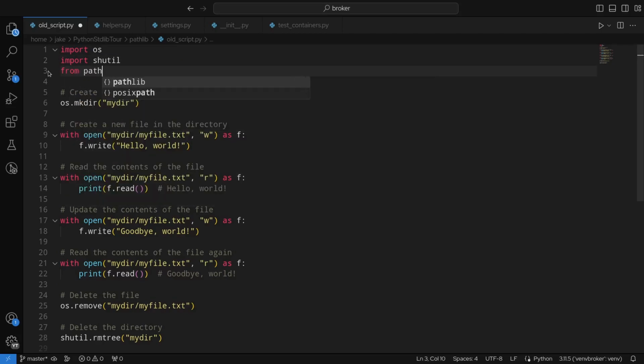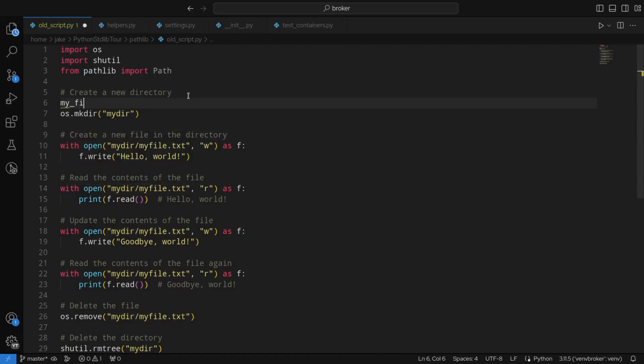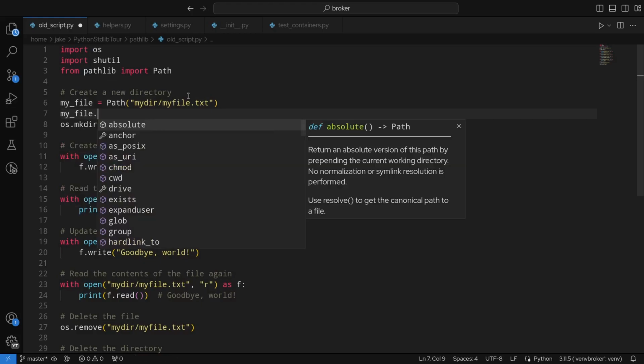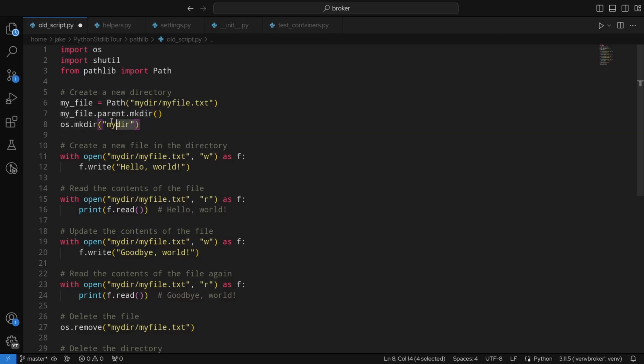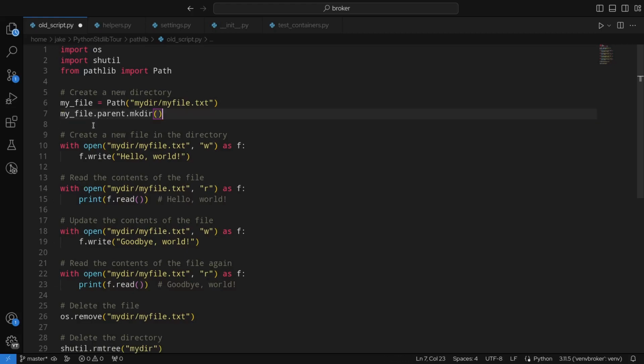So the first thing we're going to do is import the Path class from Pathlib. And since we know that we can already reference the parent directory of any file that we're working with, what we'll do is create a myFile object, which will be an instance of Path, passing in myfile.text, and to make the directory, say myFile.parent.mkdir, and we're done. We can now remove os.mkdir. If this was an absolute directory and we really wanted to make sure that all of the parents existed, remember we can pass in parents equal to True, as well as exist_ok equal to True.